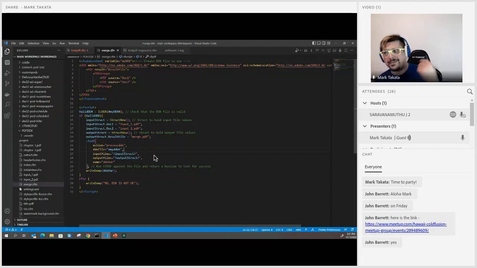That's not a file. It's CF content. It's in memory, but you know what I'm saying. And then the input files are the input struct. The output files are the output struct. And then there's a name, DDX var. Now that is going to return whether CFPDF properly did its thing or blew horribly up. So let's see that run.